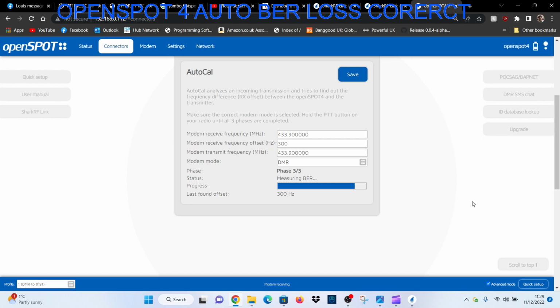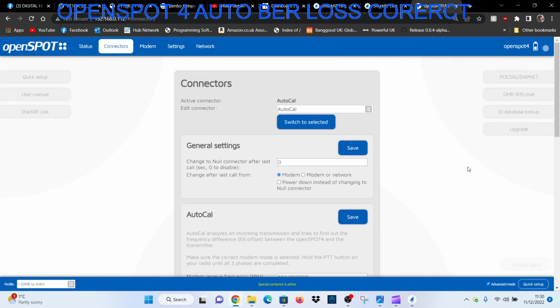So if someone's complaining saying you're breaking up and you don't think it's your internet, then this should help you if you're on the OpenSpot. There you are, finished, restarting in 10 seconds. So I've de-keyed the radio. And that's it, and then we'll just click save. And look, it has actually changed my modem receive frequency to 200. So it's done that for me.